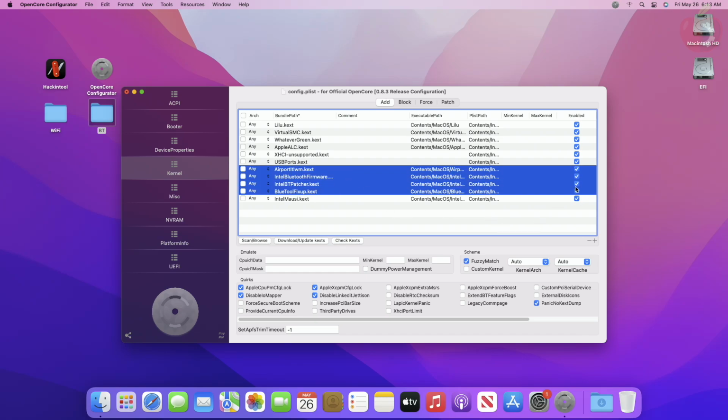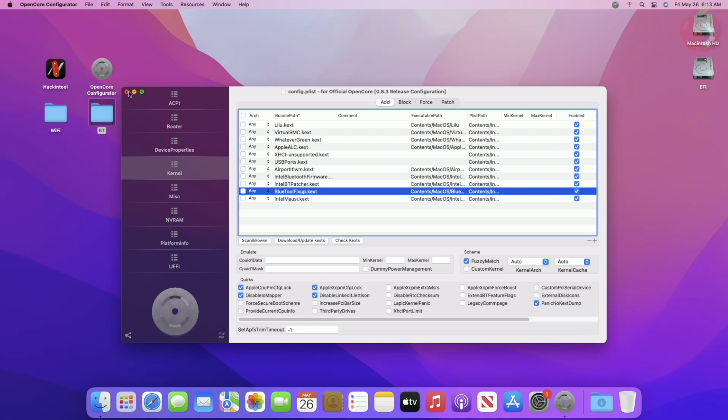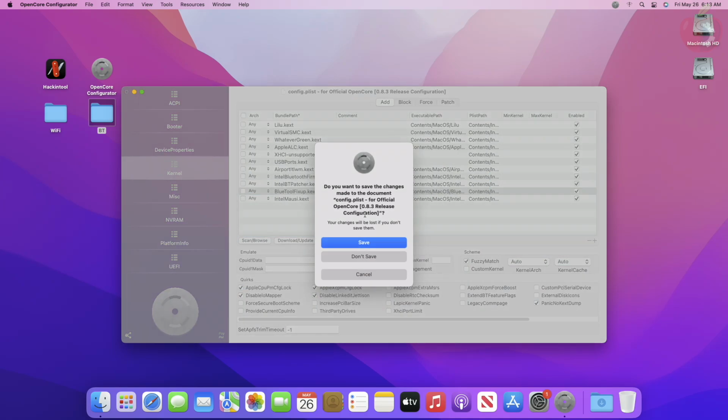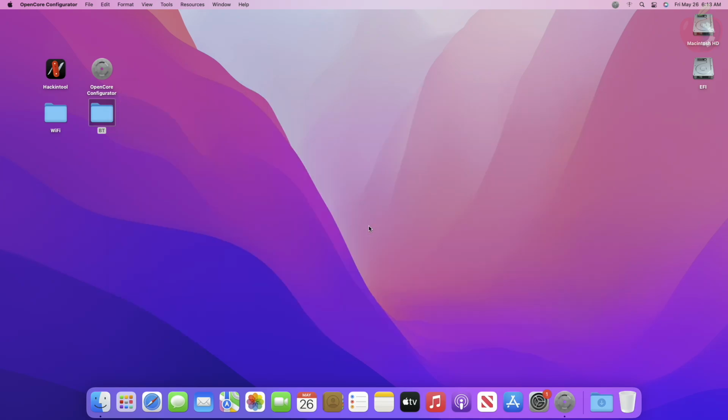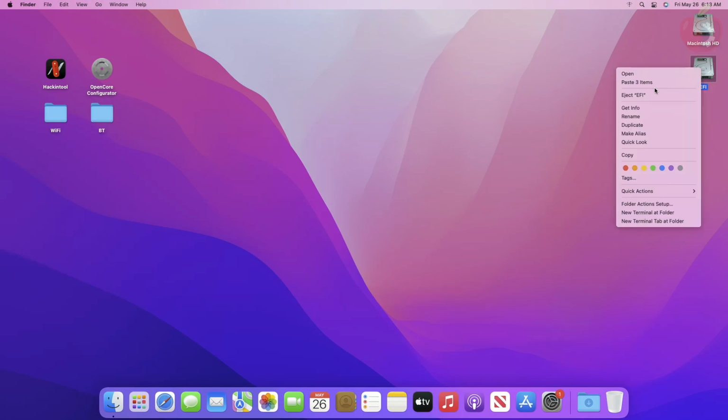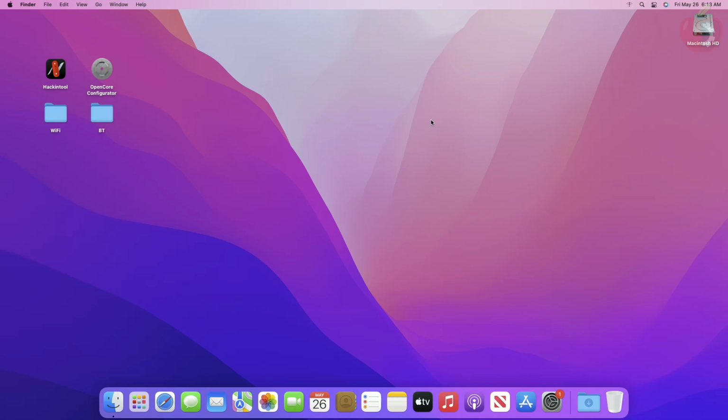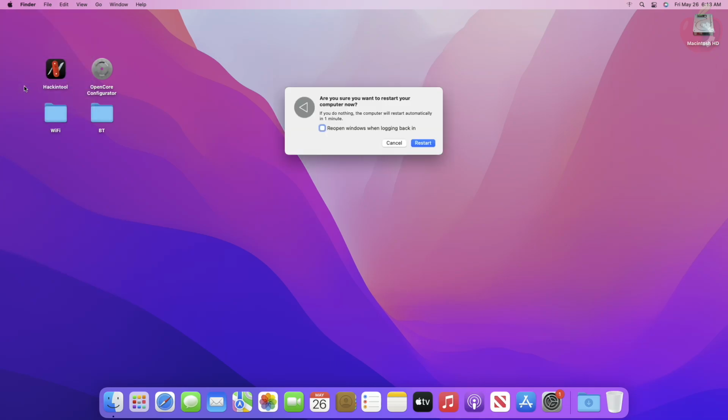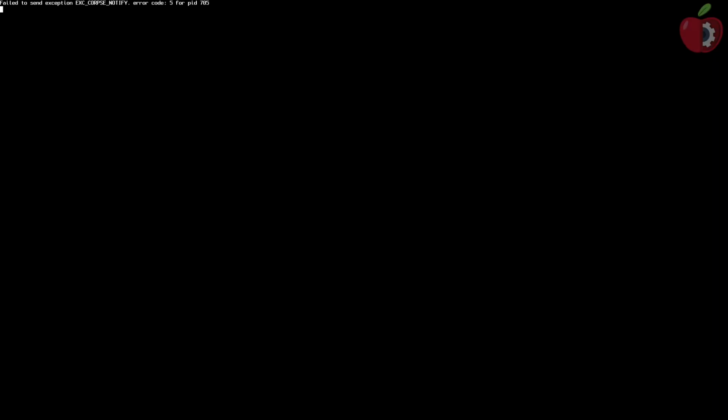Now, close OpenCore Configurator, and save the changes made to the config.plist. And now, quit all the running apps, and eject the mounted ESP. And restart your PC, in order to see the changes. During restart, make sure to reset the NVRAM at least once.